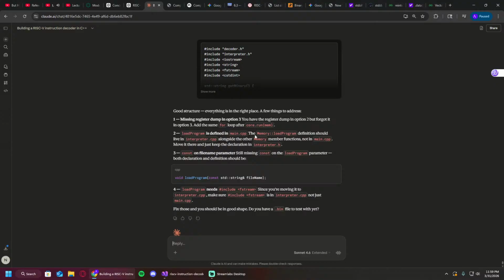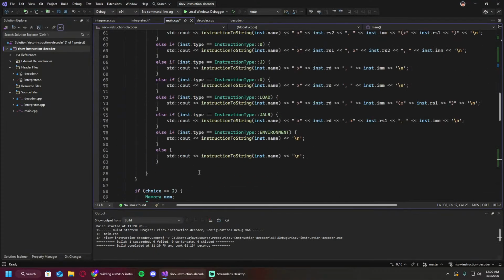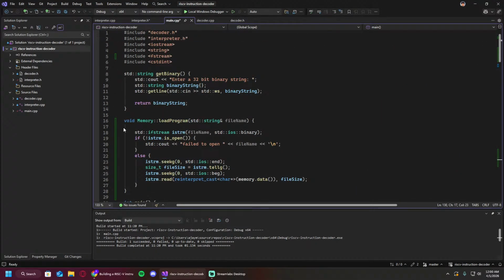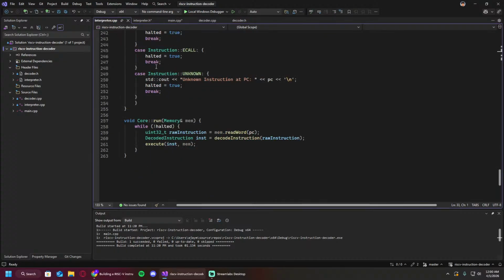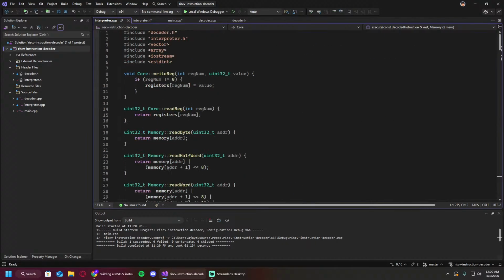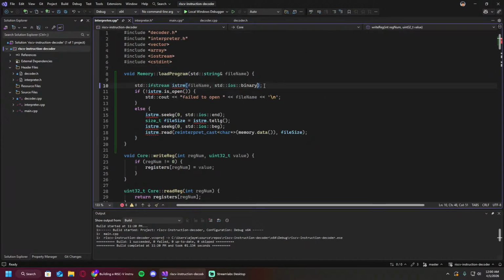Load programs define main.cpp. Every load program definition should live in the interpreter.cpp. Okay. I just assumed that since this is IO handling that it would be in here, but I guess not. We can move it though. Just move it up here.